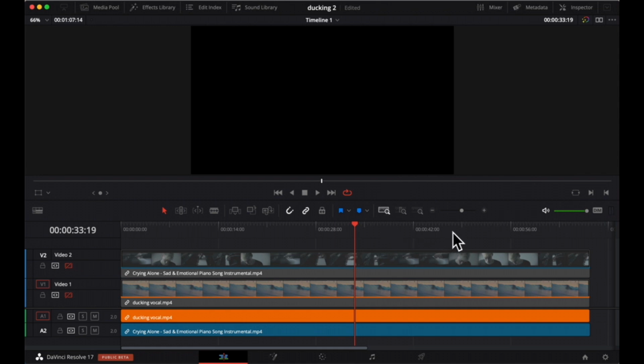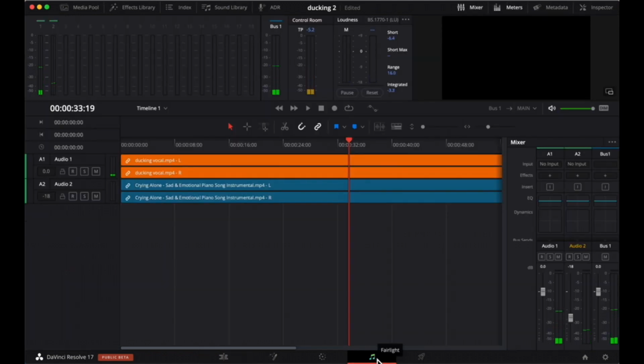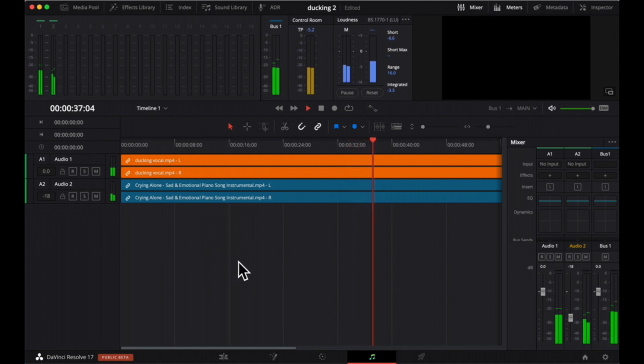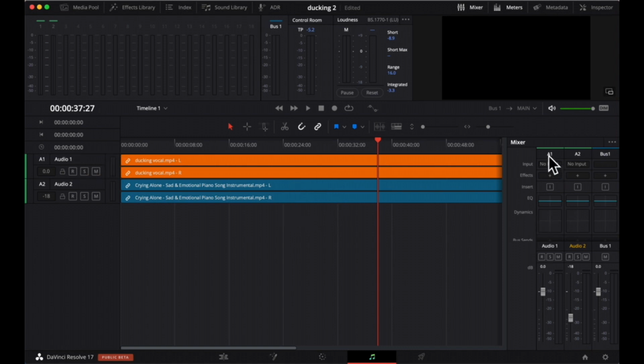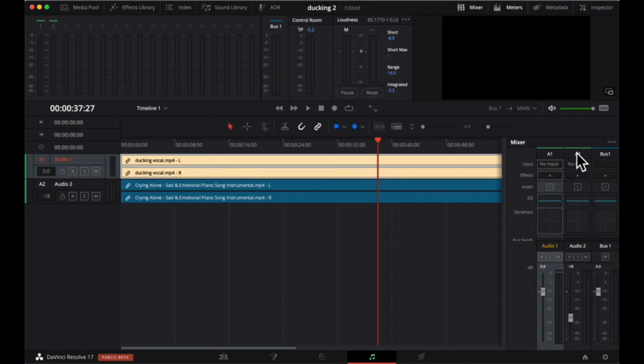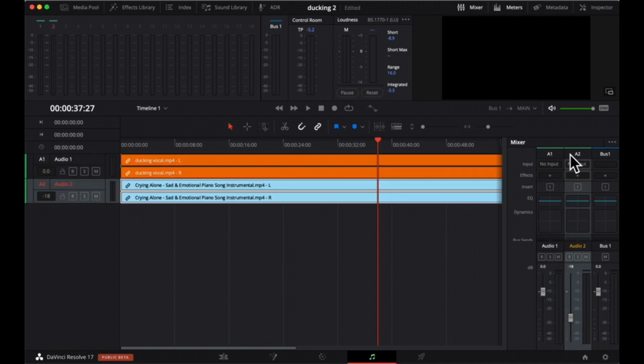Right, we're going to go into a part of DaVinci you probably haven't been in before, where the music symbol is, and it's called Fairlight. We'll click it, and this is what it looks like. When we play it and you talk, it turns the volume down. All it's showing there is two stereo tracks, audio 1 and audio 2.